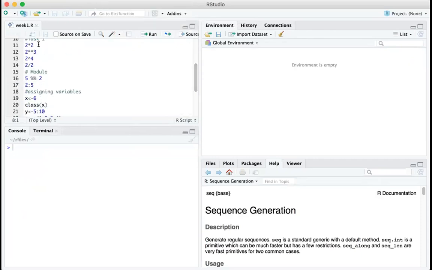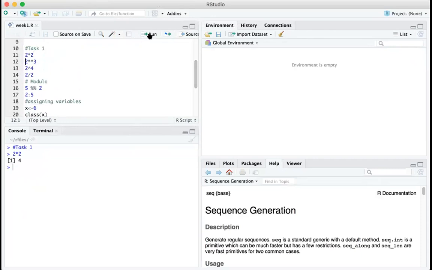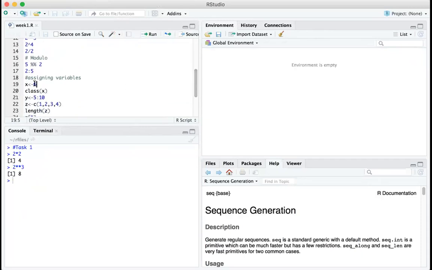So yeah, we've done the running. This will give you 4. This will give you 8, modulo. We've also learned assigning variables.